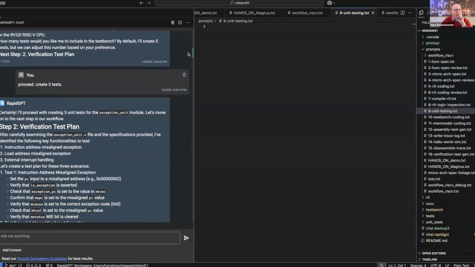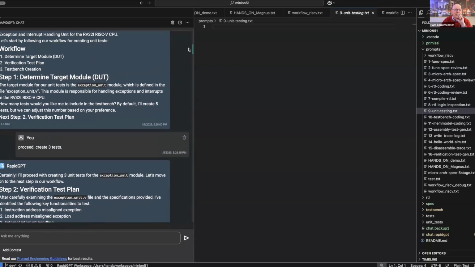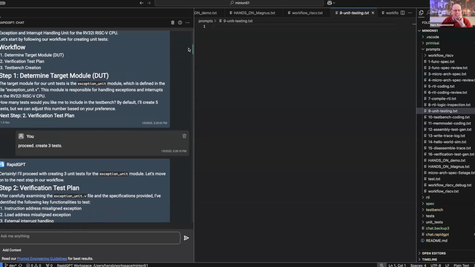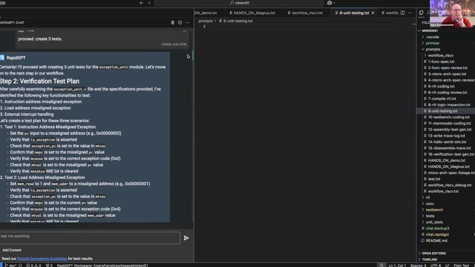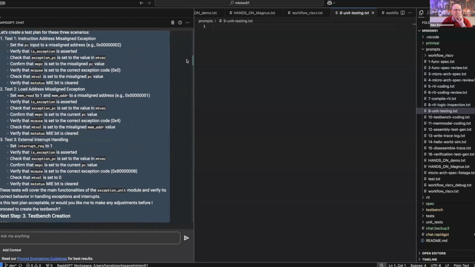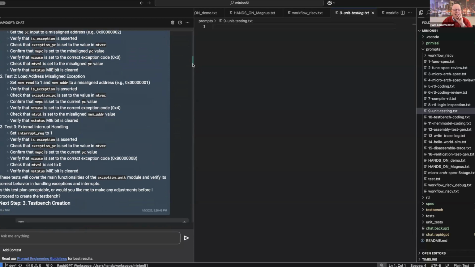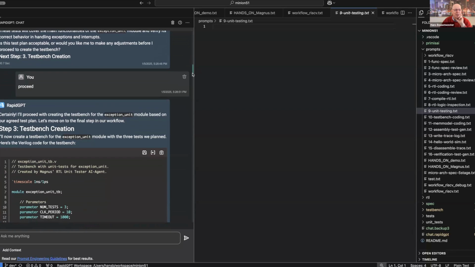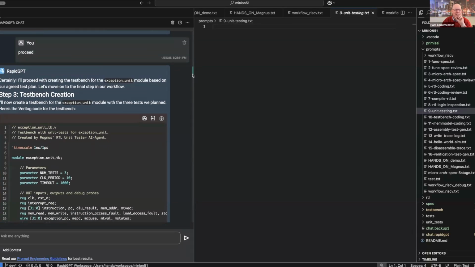And then it does the test planning before we create the test bench. You can see here, we ask it to create 3 tests, and you can see a nice description of the different tests. So this is for the first test. We want to test, or it suggests we test, the instruction address misaligned exception. And again, doing this as a human being, it's just a pain. I like the AI to do it for me. As you can tell, I'm convinced myself.